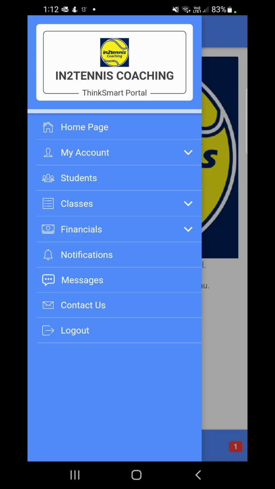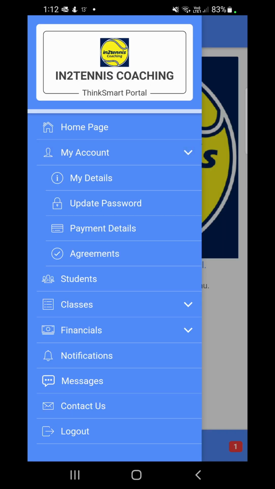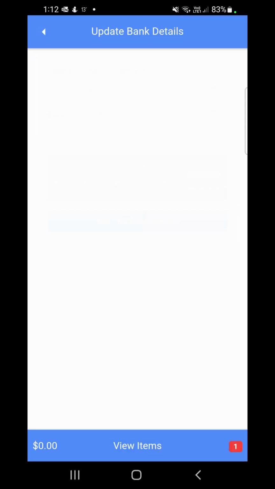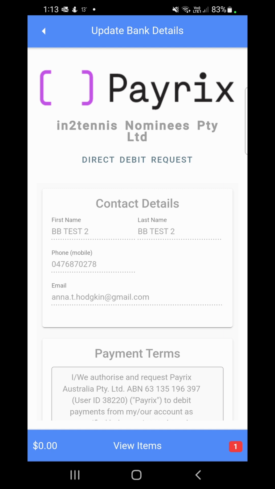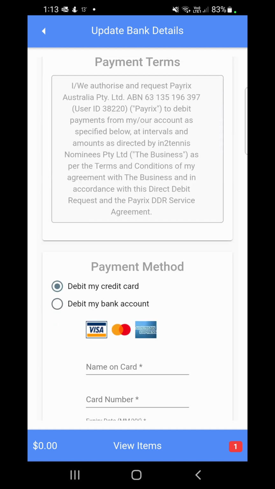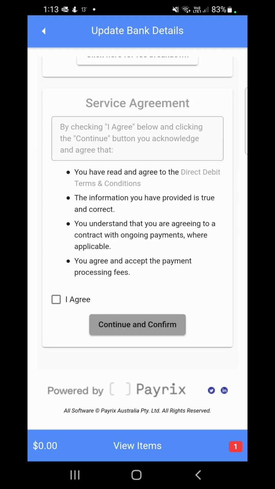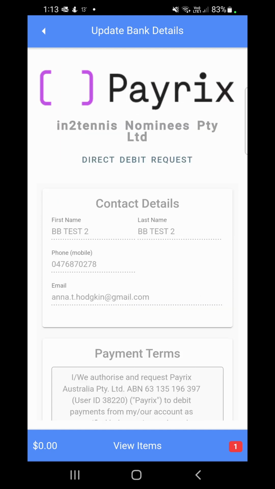If you want to set up direct debit, then click on My Account and Payment Details. You can select Add Credit Card Details or Bank Account, and it will take you to Payrix, where you can register for direct debit and put your card number and agree to the terms and conditions. The way that works is we'll set your direct debit up manually.